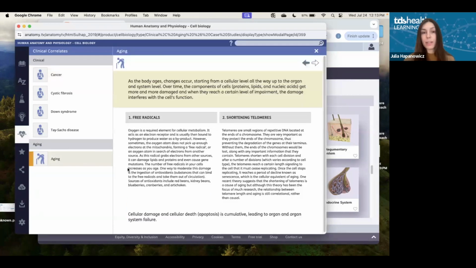And we also do have aging correlates as well. Again, great content that we really hope that you all can use and enjoy as much as we do. We're very proud of this. So it's a pleasure to be able to share this with you all today.